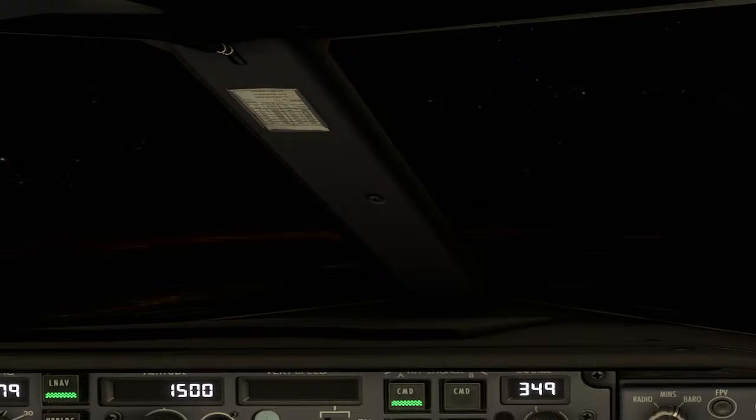35 minutes till descent, folks. I really like this airplane. I mean, out of the box, it does really amazing.